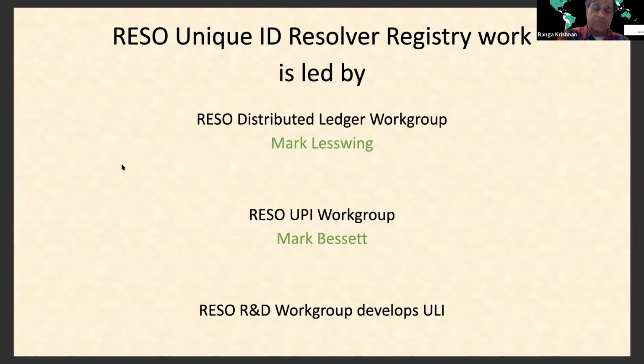This work comes through three RESO working groups. RESO is the Real Estate Standards Organization in the US, but its specs are used more widely outside the US as well. And in the Distributed Ledger Working Group, Mark Leswing initiated this activity to build this registry, working with also the UPI working group, which is the Unique Property ID working group, and also the ULI, which is the Unique Licensee ID for real estate agents.